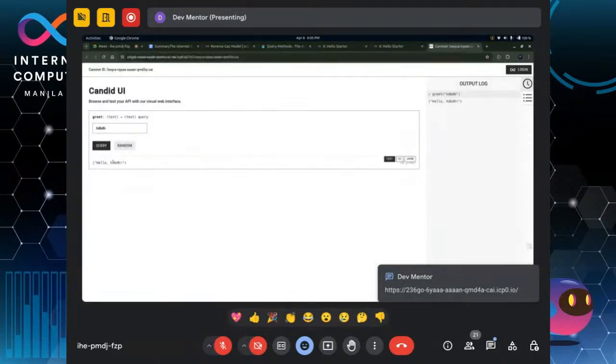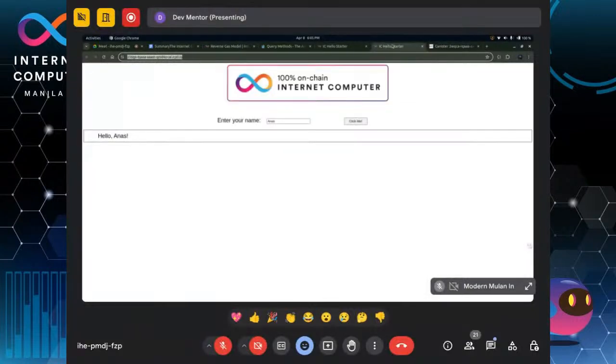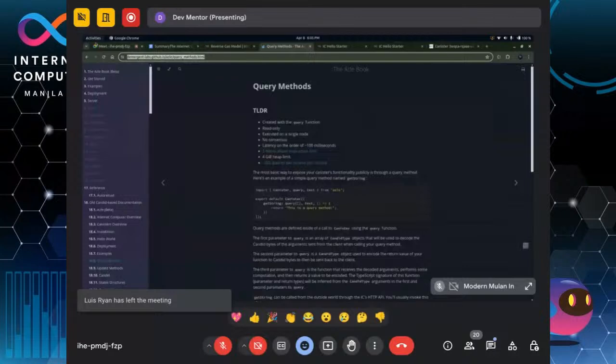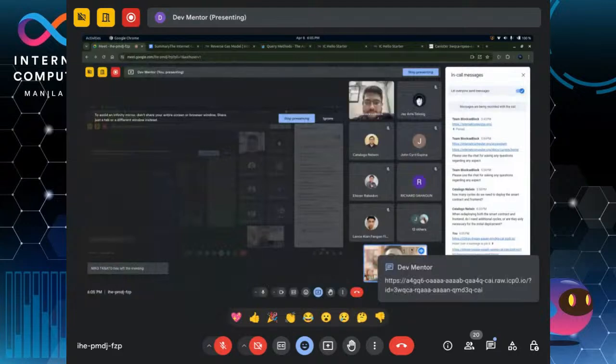So over here, you can test your functions, whether they are working properly and have proper functionality. You can also use this interface to explore your backend. Let me provide you this link. Right now, I have access to delete these canisters as well.